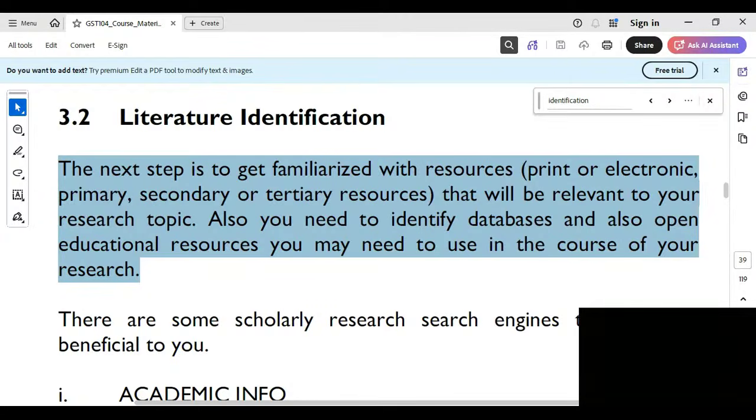Let's test ourselves. What's the full meaning of OER? That is open educational resources. You must know that, because abbreviation is one of the things that will get you annoyed in this course during examination. It's full of so many abbreviations. So it may be books, reports, maybe dissertations, and anything you can imagine.